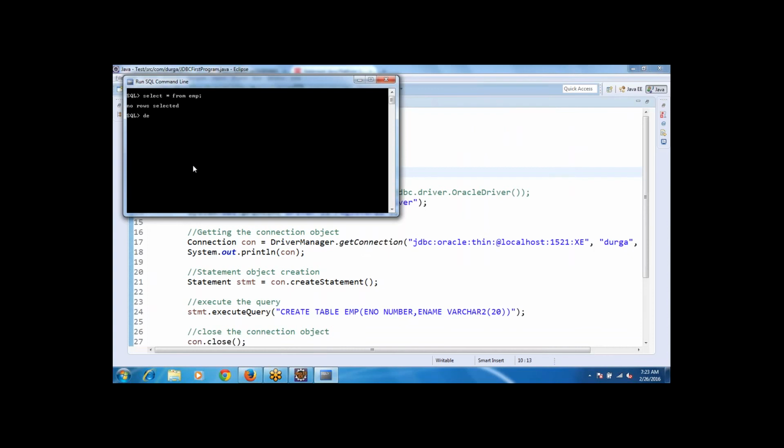If you want to know more description about this EMP, yes, I can see. There is a table called EMP that got created just now with 2 columns. One is E number and its data type is number, and E name, its type is varchar2, and size is 20 letters.